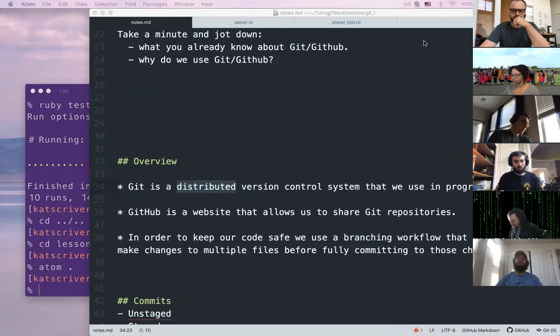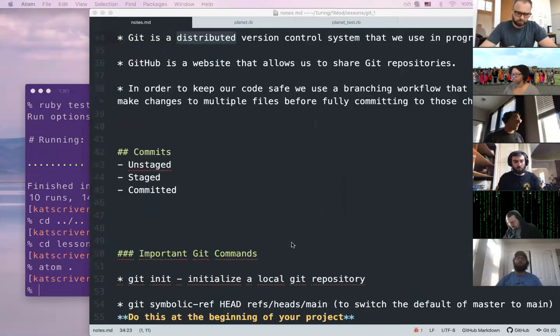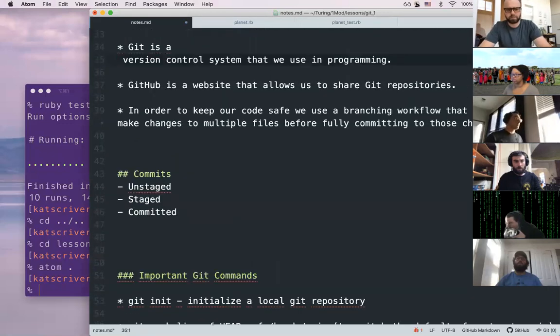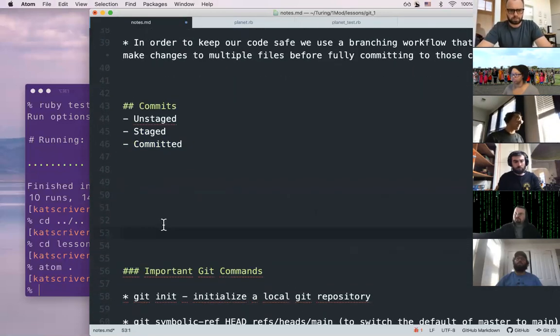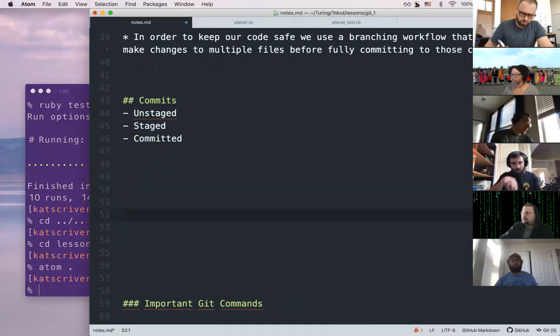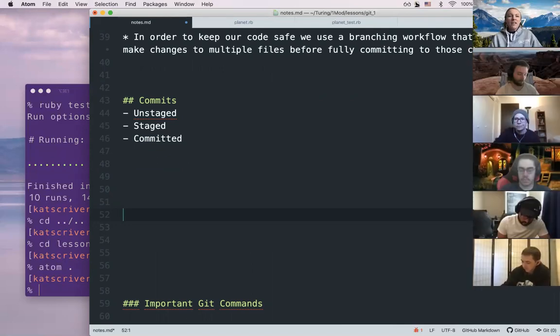Okay, all right, so let's jump into commands and this branching workflow. You're probably already familiar with these commits. We have unstaged, staged, and committed. I was trying today to think of a cool analogy, and an airplane came to mind. If I think of it like a commit, you write some code, and that code is in the terminal. It's not on the airplane yet.